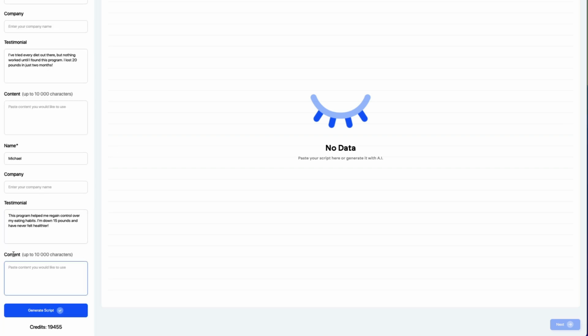And then this final part is the content. What you can do is add anything that's included in the programs, so the AI knows exactly what to be talking about in the video. So now all I'm going to do is hit generate script.